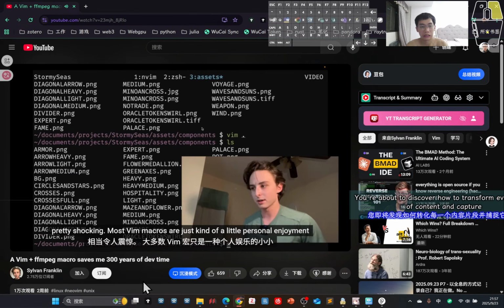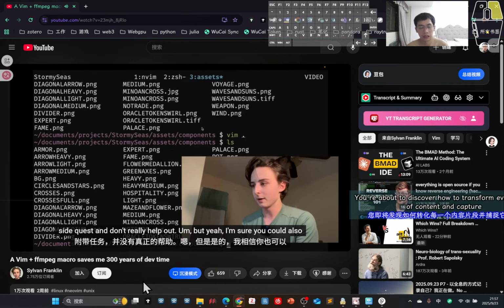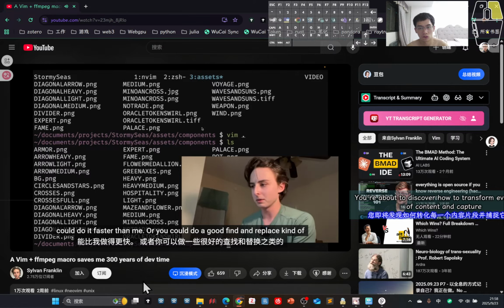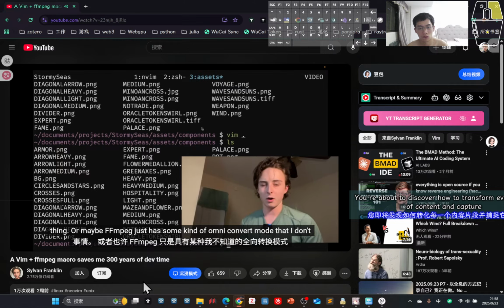Most Vim macros are just kind of a little personal enjoyment side quest and don't really help out. But yeah, I'm sure you could also solve this in many other ways. Cool bash scripting, probably. Someone could do it faster than me, or you could do a good find and replace kind of thing. Or maybe FFmpeg just has some kind of omni convert mode that I don't know about.